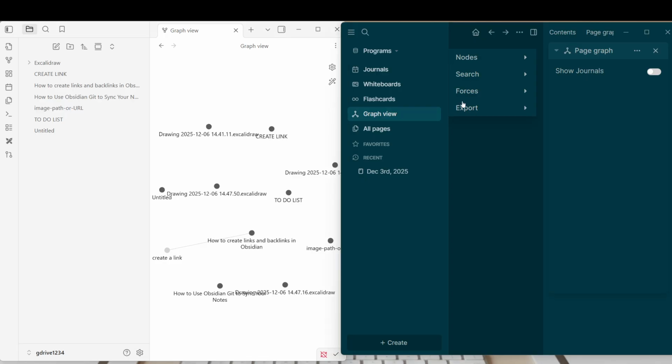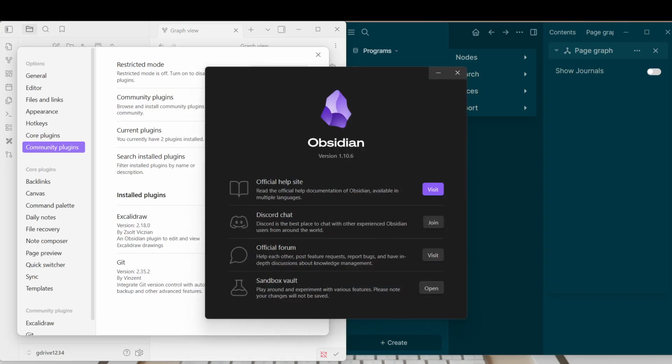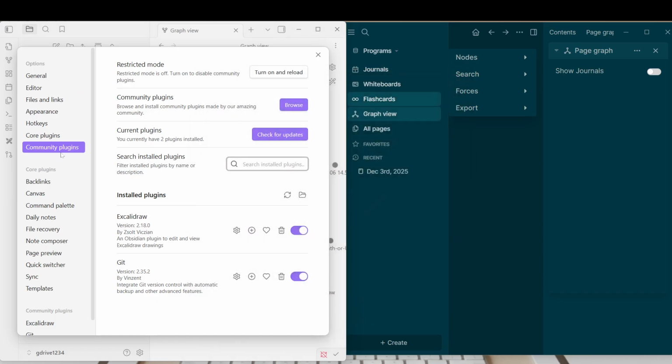When it comes to extensibility, Obsidian has a huge plugin ecosystem covering calendars, Kanban boards, AI tools, and more. Logseq has a smaller set of mostly community plugins. If you love customizing every detail, Obsidian offers more options. If you prefer a simpler, open-source setup, Logseq may fit better.